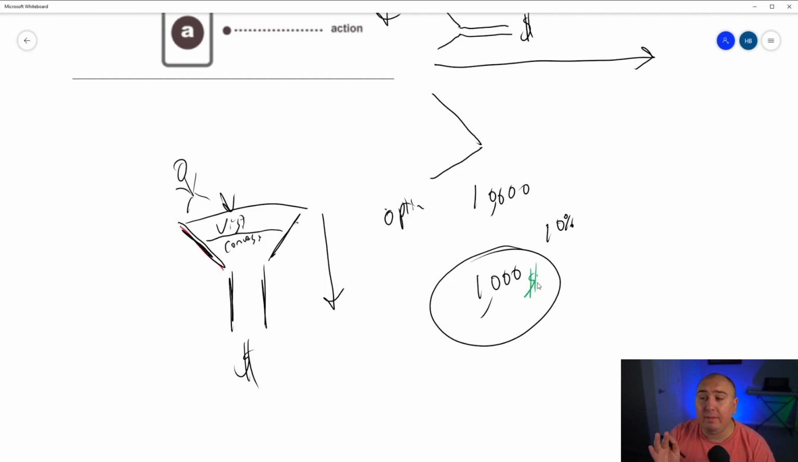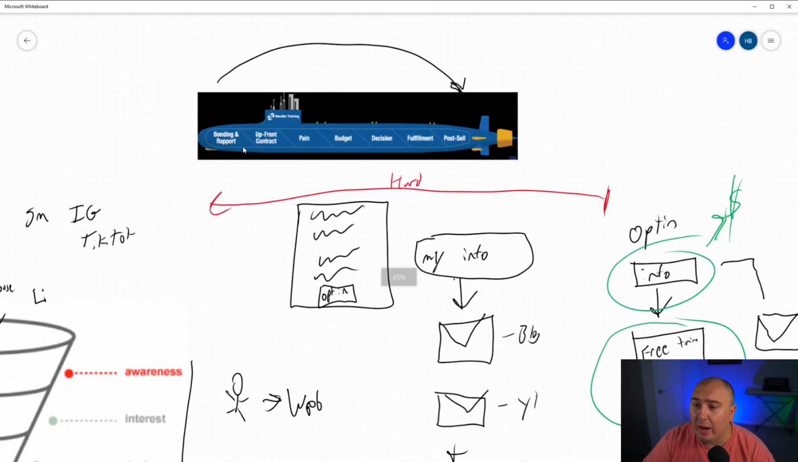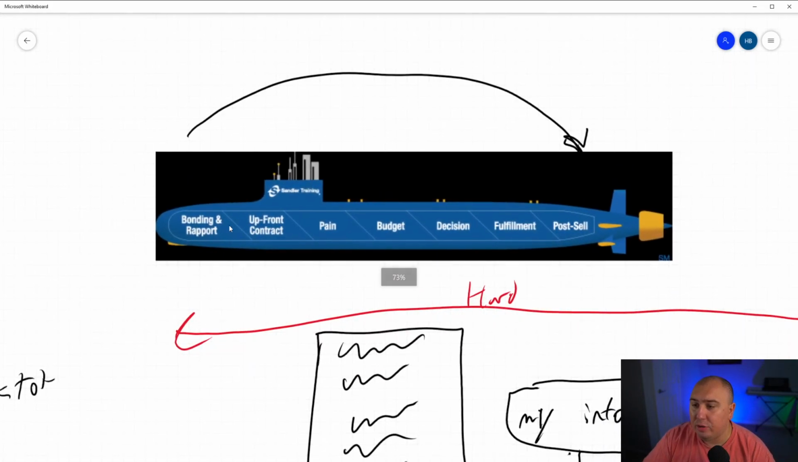If you don't have this dialed in, nothing else matters. Just like this submarine, right? You can't do anything if you haven't mastered your upfront contract, your bonding and rapport, your pain, and your budget, and then you have to bring them through that entire process. This is where most people fail, and it drives me nuts because they're like, well, I'm not getting to the decision process or the fulfillment process. It's because you didn't dive deep enough into the upfront contract or the pain, right? Or you didn't talk about money, right?